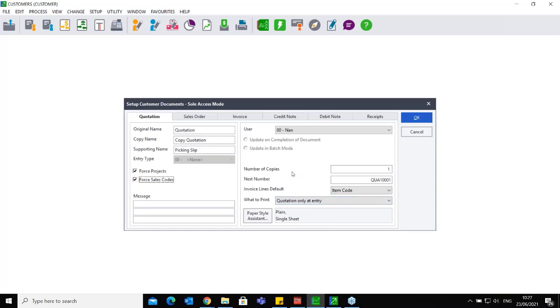And then on your right hand side here, it's just the printing options. It's very straightforward. Number of copies you need to print, the next number you need to use on the next quotation when a user is capturing, and then what your invoice lines should default to when you open a quotation. In this case, it's going to be your item code, but if you click on the drop down arrow, you can select a whole lot of other options. And then what to print. Do you want to print the quotation only, or the picking slip and the quotation, or you don't want to print anything at all? Those are your options. Once again, you can also set your paper style in that screen.